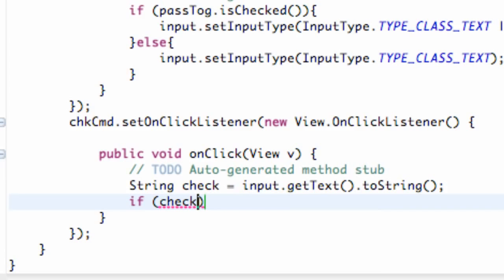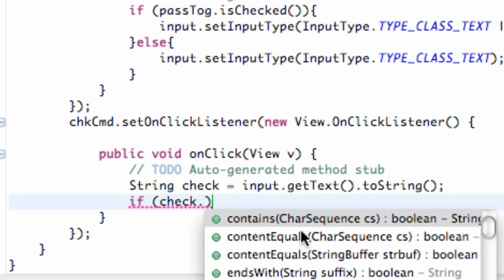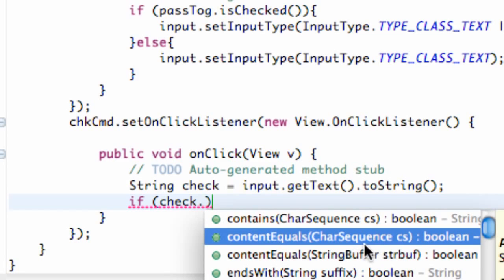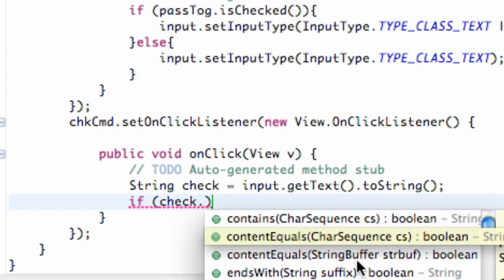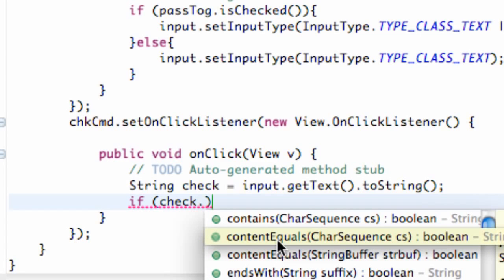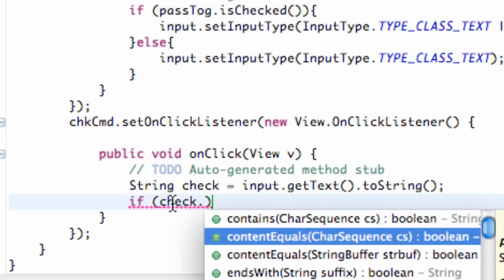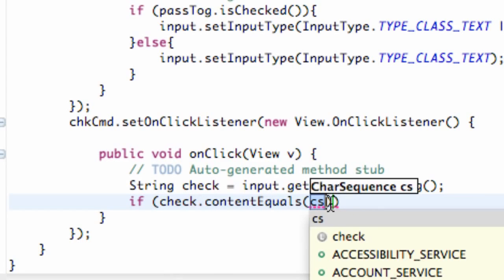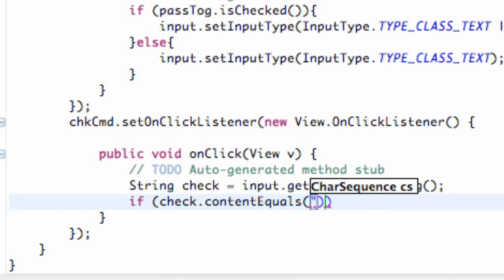But we have to use a method, so we're going to say if check dot, and it says contentEquals, and it's going to compare it to a character sequence. That means it's going to be case sensitive, and it's a boolean, so it's going to be true or false. So if our check, or whatever is in our edit box, equals whatever string we set up here, we're going to say something like left. Then we set up a pair of brackets right here.